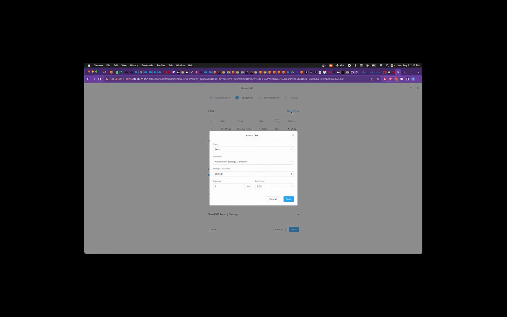And then we need to add actual storage. Everything is already set up as it is. We need to give it a minimum of 100 gigabits. We'll give it 120 just to be on the safe side. This is going to be a SCSI bus type here. This is where our image is actually going to be stored and booted and all that great stuff.